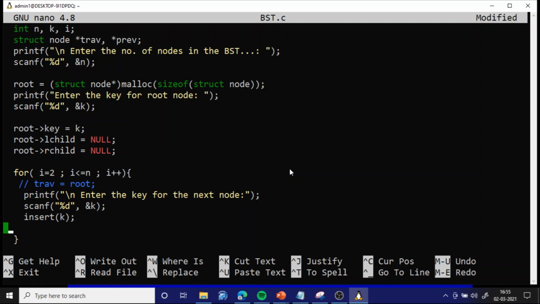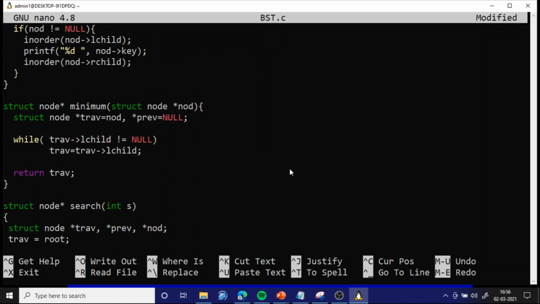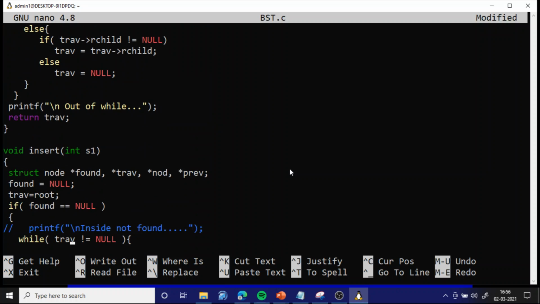So here we write a for loop: for i equal to 2, i less than or equal to n, i plus plus, because one node is already created. Then we ask the user to enter the key for the next node, which is taken in the variable k, and we call the function insert of k, which will insert the second node into the binary tree that already has a single root node. So here is the function insert.